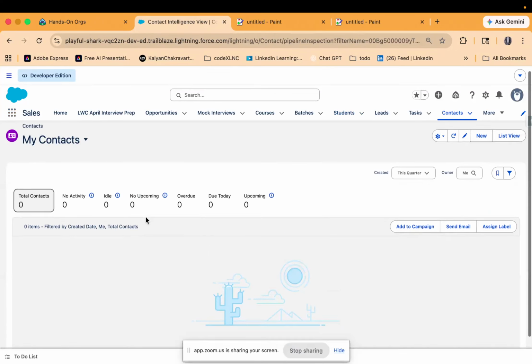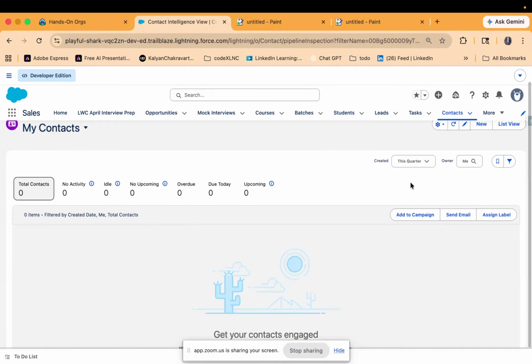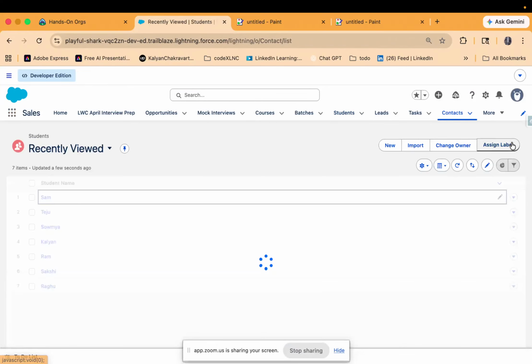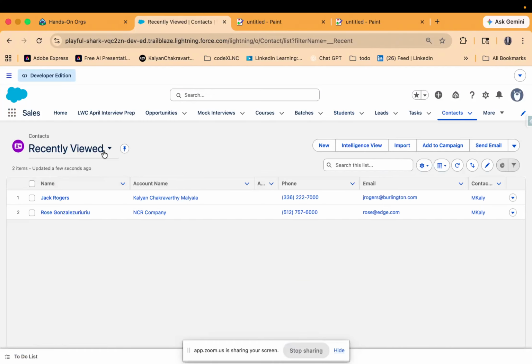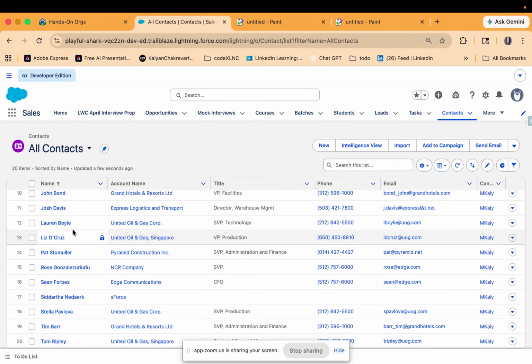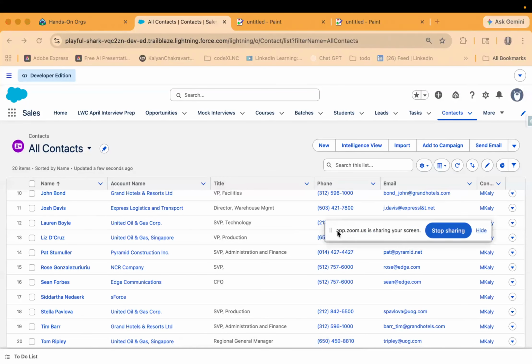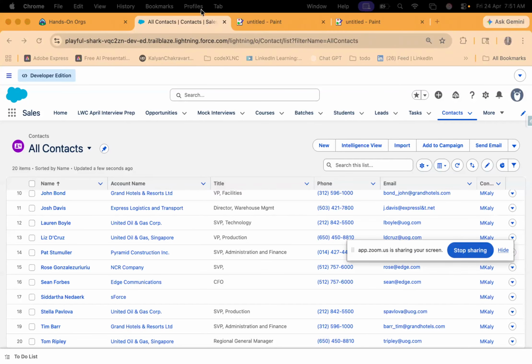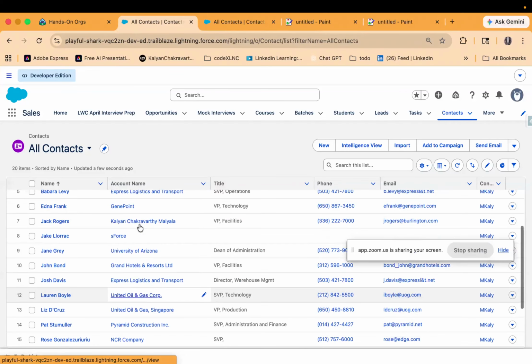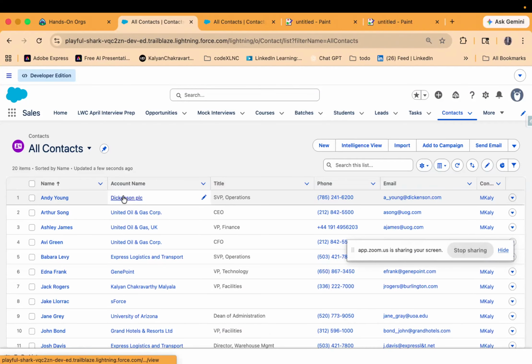There are no contacts, so I can't see them. I don't have the Sam contact here. But what was my requirement? Whenever a student record gets created in my organization, I want the Sam record to be created automatically with the same details. So instead of asking my team to create two records in two different objects, I will help them with automation.